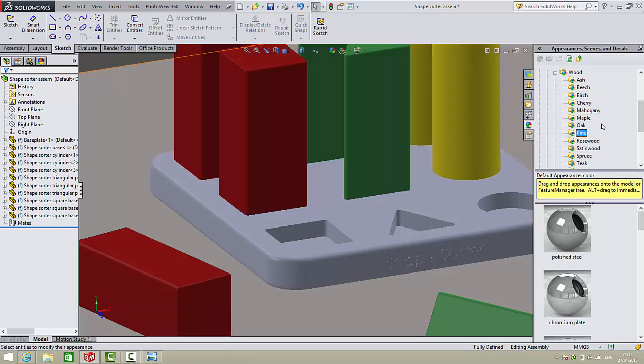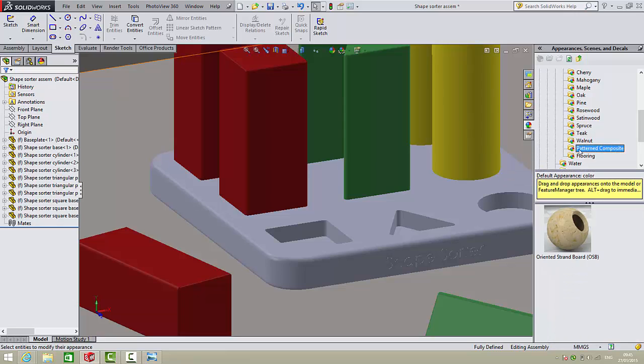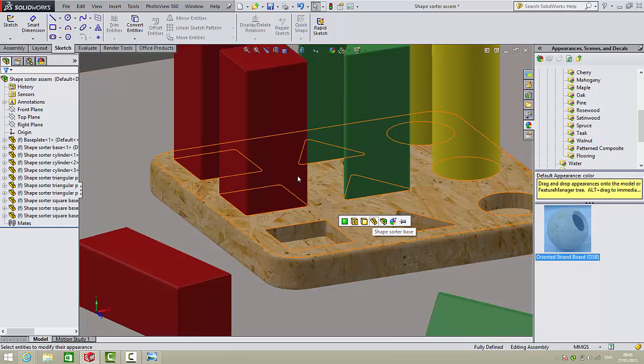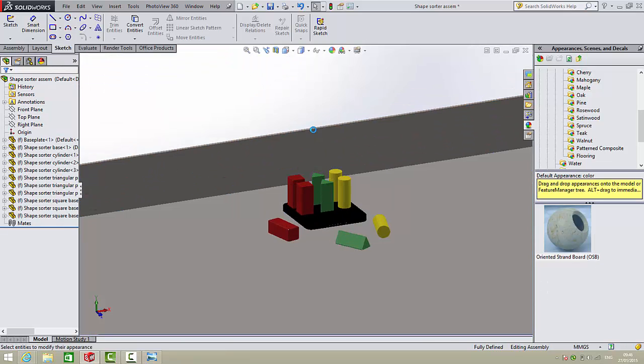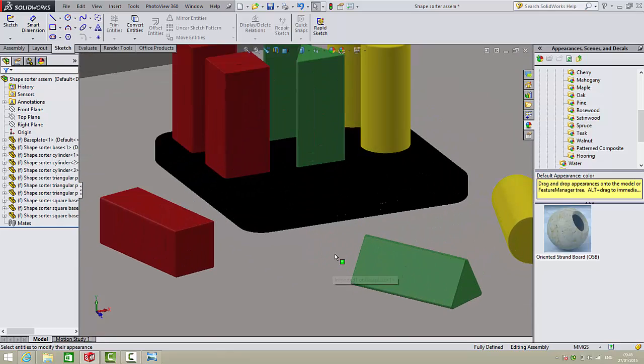So what I'm going to do is go to, let's see if I can find it here. It's a pine. In fact, I'll go to patterned composite, and in patterned composite you can see OSB. So I'm going to drag OSB onto the bottom of the shape sorter, and there it is. Okay.